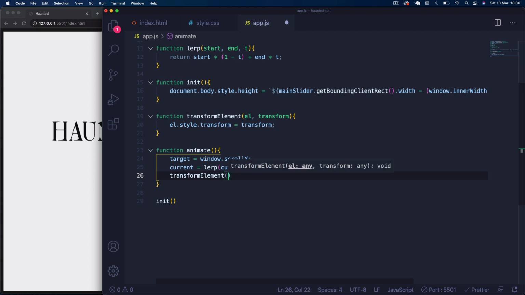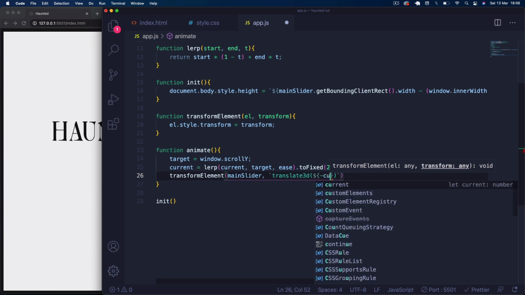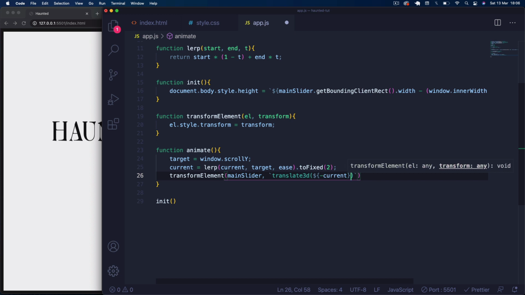So underneath this, the next thing I want to do is transform elements, and I just want to transform our main slider next. The transformation we want to apply is translate3d, and 3D takes in 3 arguments. First is the x-axis, so obviously we want our slider to move horizontally, so we'll do a template literal, and I'm going to say minus current, and then px after, and then for the y-axis it will be 0, and for the z-axis it will be 0 as well.